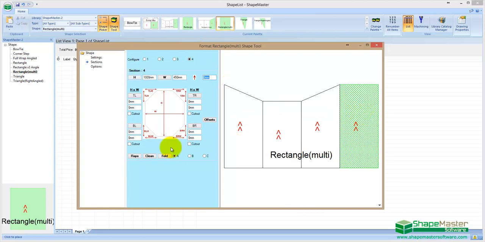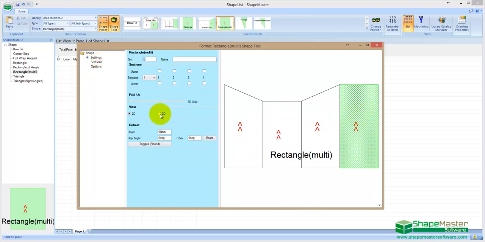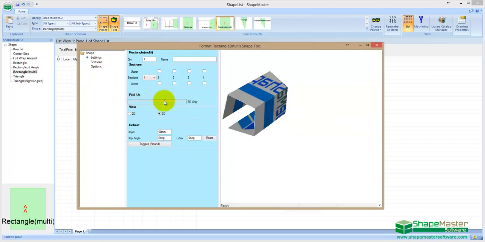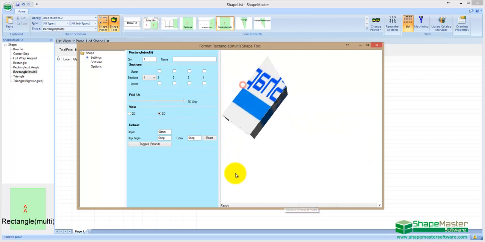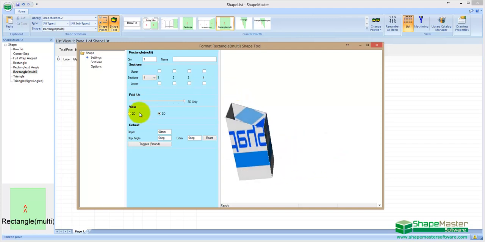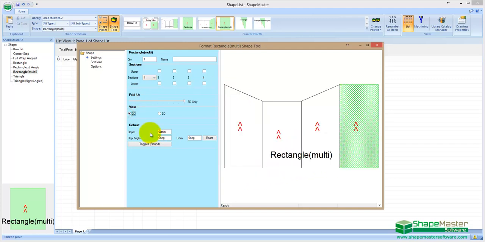From there, if you want to have a quick look at it, you can now go into 3D, and this is a 3D sheet. You can then fold it up from there, and you can see what it's going to look like when it's fully folded up. So you can see what shape is going to come out. That's what it's going to look like when it's all folded up. Go back to your two-dimensional parts. So you can very quickly start building your own shapes.